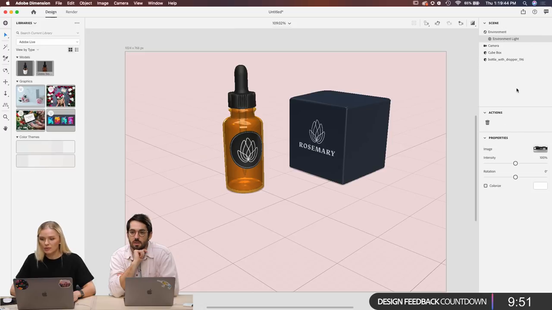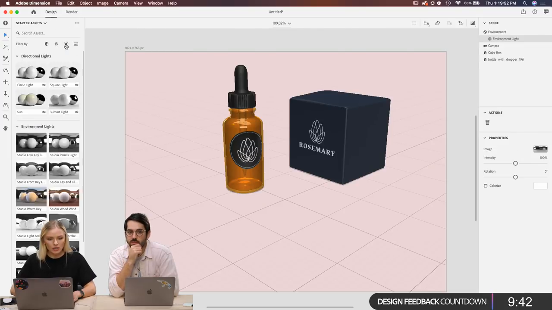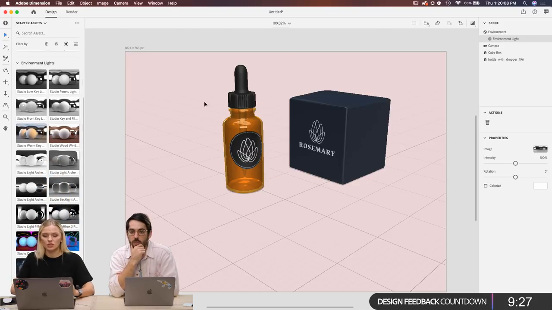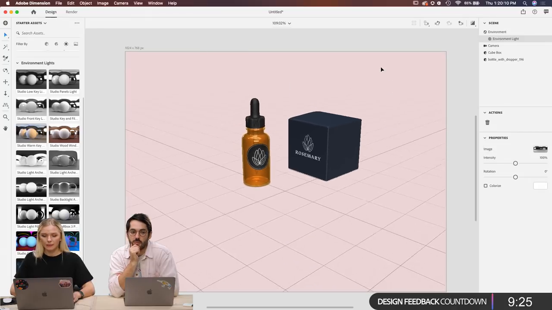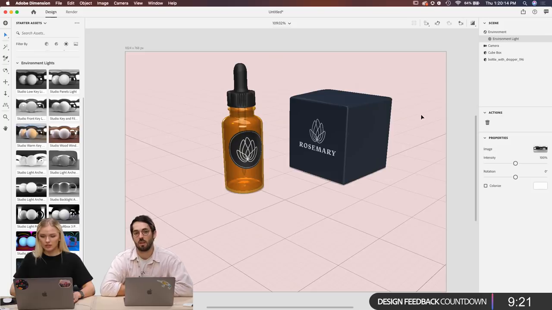Then we have environment light. We have this image at this moment, but there's a bunch of other lights that you can use. As I was showing you earlier, you can go to starter assets, or you can also import lights from other assets. And you can see there's circle light, square light, three-point light, sunlight, studio low-key light. There's different settings that you can adjust to apply to your objects. Okay, now let's go ahead and render this.